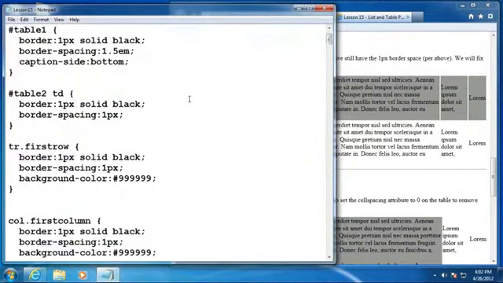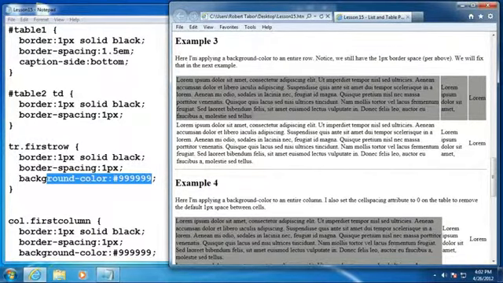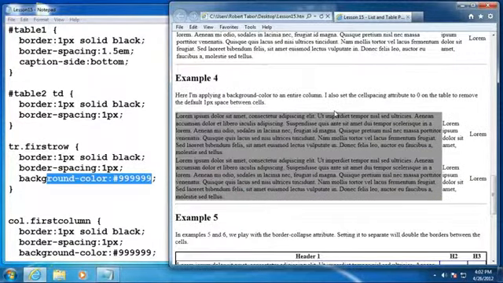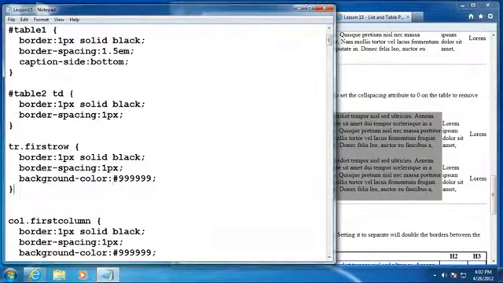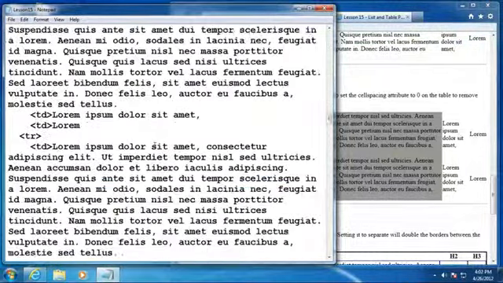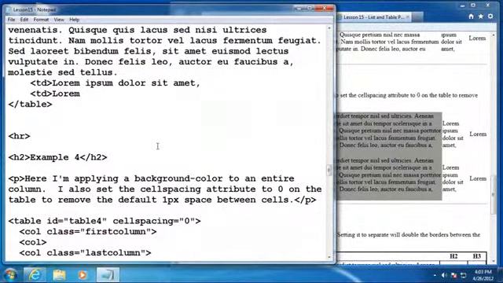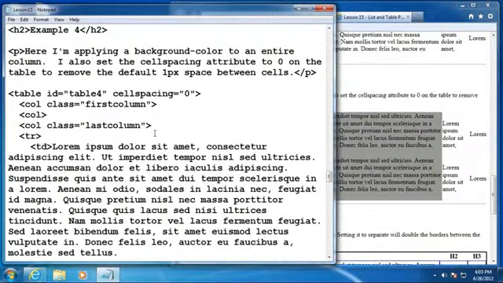And then we defined the tr.firstRow to have a border around it, set the border spacing, but then also set the back color to that medium gray color. All right, and that's what we get. So that's how we would define a color for one entire row. Here we're going to work with an entire column, and I think, if memory serves me correctly, that looks a little bit different. So let's go down to example number 4, and notice here we have a series of columns defined.